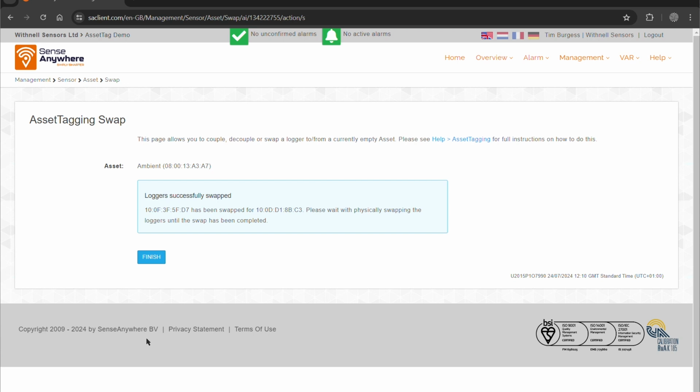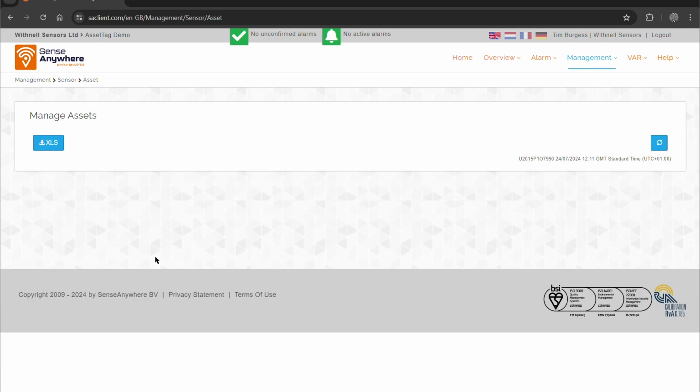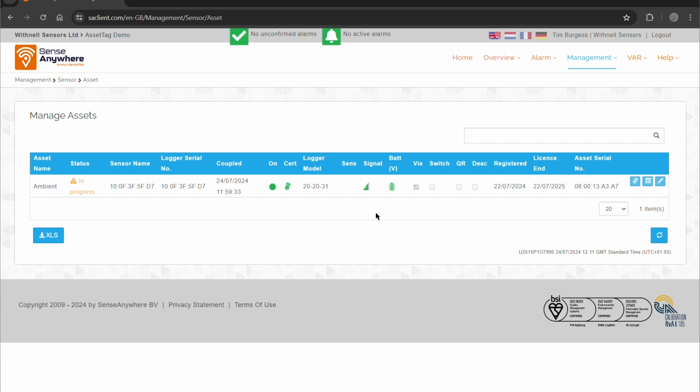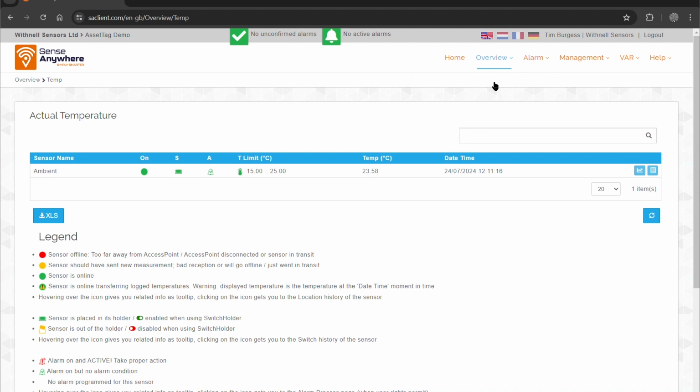We now do the physical swap. So take the rental logger out of the bracket, and then snap in your logger. Click finish, and here we have an in progress. There we go. Your logger is now back in the system. And go to overview and temp, and there we have it. Your logger is now in the system and up and running.